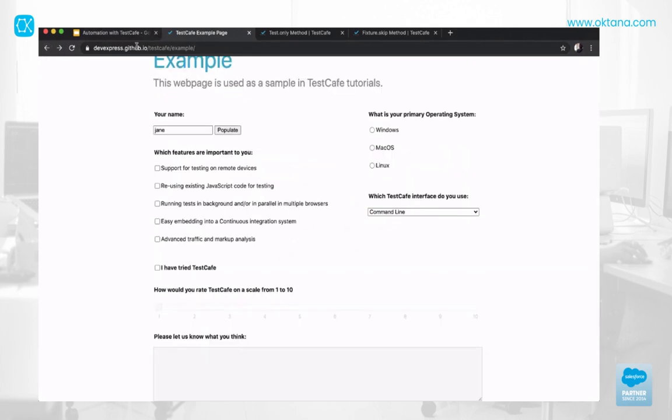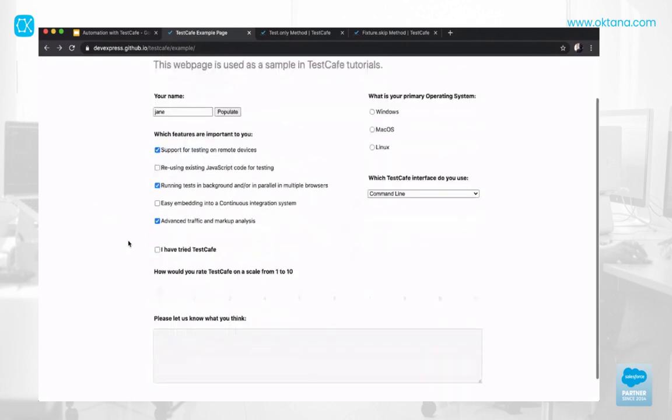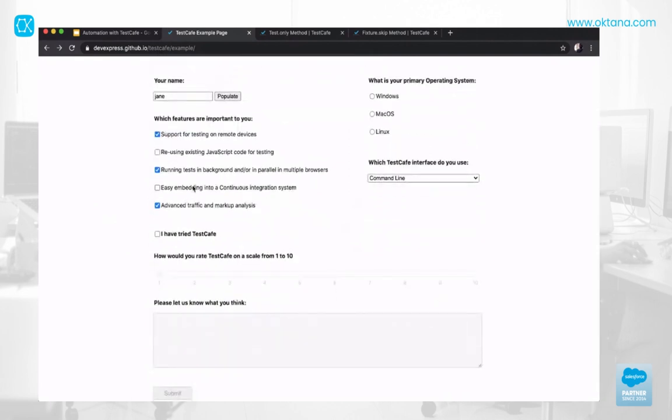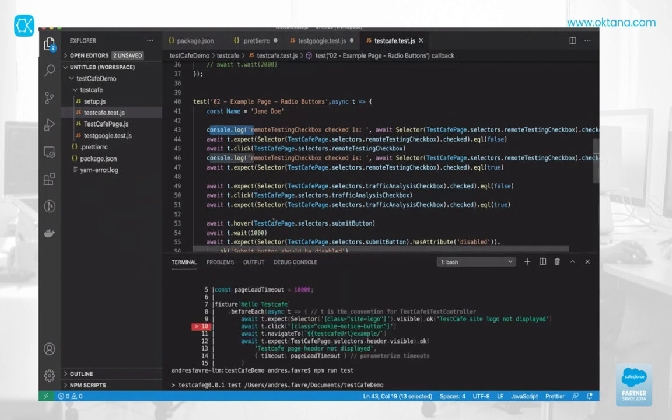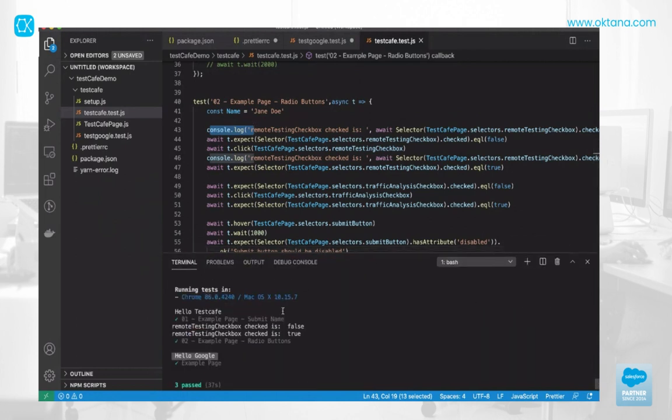So we want to just click in a couple of check boxes. That is what it's doing, playing with these checkboxes. So first of all, console log. I want to display in the console the value of that checkbox.